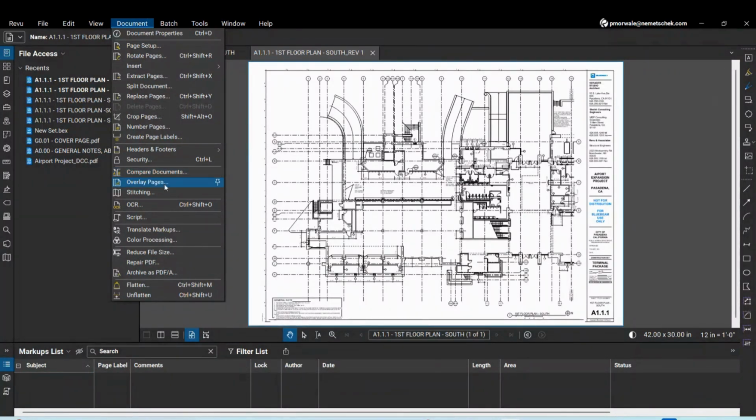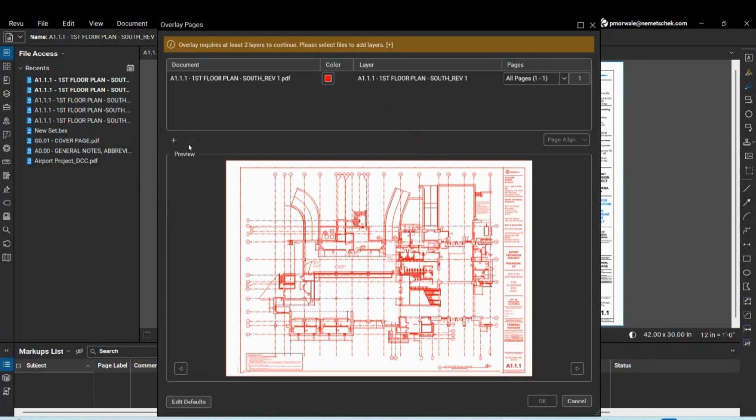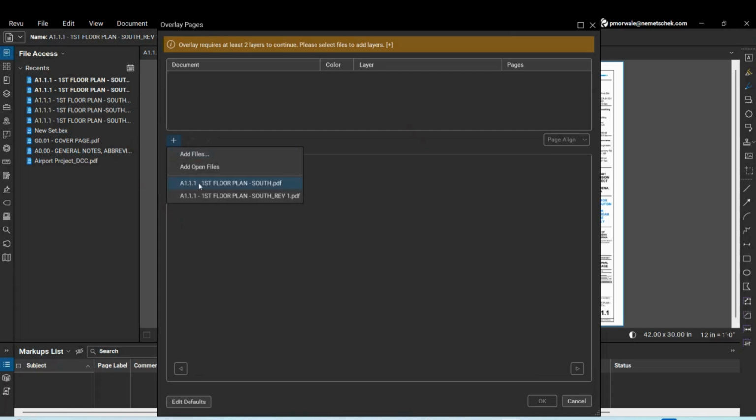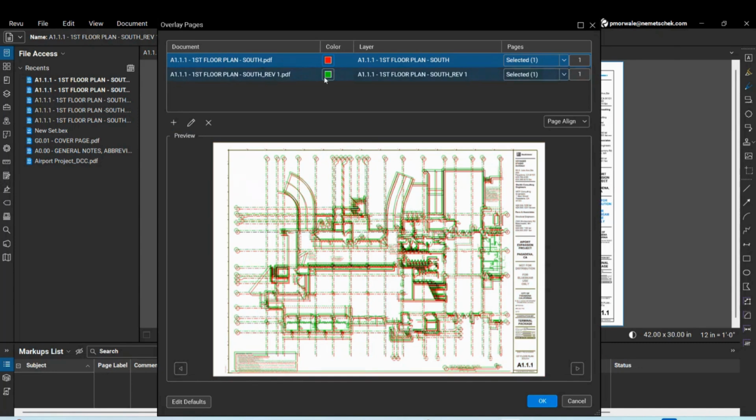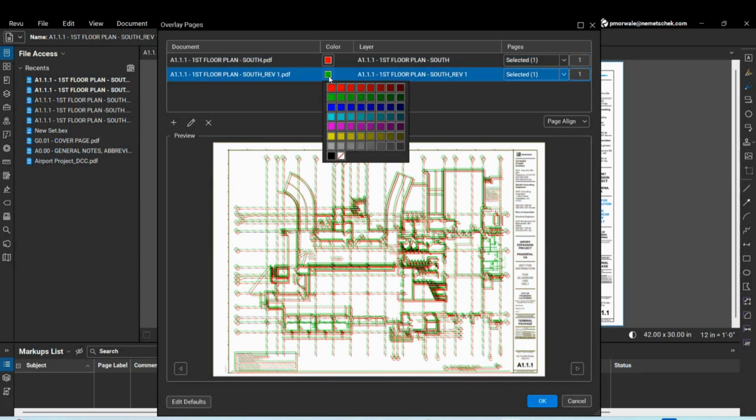So first let us see overlay pages. I will just remove this revision 0 drawing first. First, we will add the revision 0 with whatever color you want to designate. Okay, then we will add the next drawing. Next revision of the drawing, same drawing. It could be in whichever color that you want.